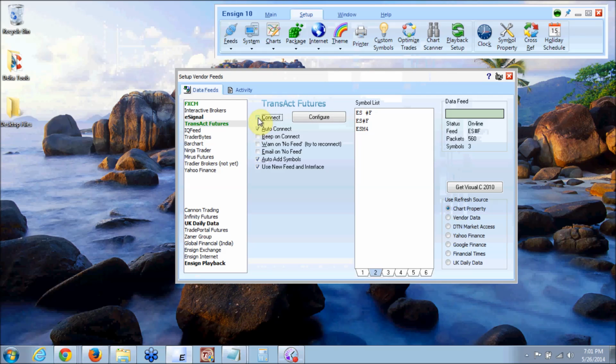I'm going to uncheck the Connect box. Then I'm going to put a check in it. It's going to say connecting, and it may take a while to connect. But once it connects, it's going to say online, and you're going to see a little blue status bar there. It tells you your feed is ES pound sign F. That's your futures feed for the S&P E-mini 500. And there we have a good data feed, folks.